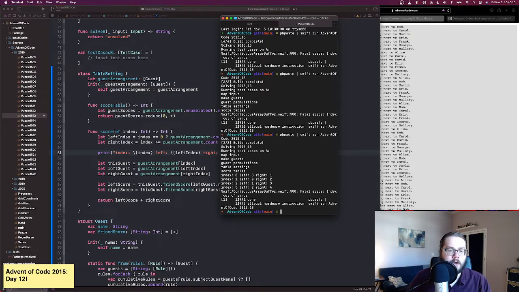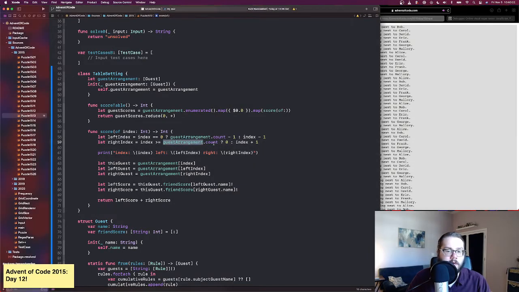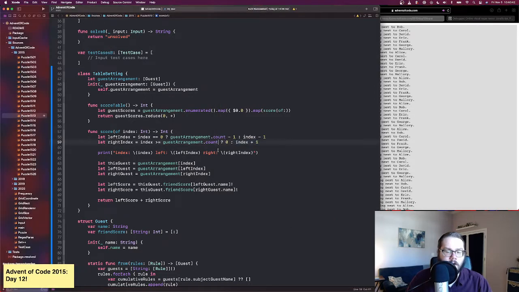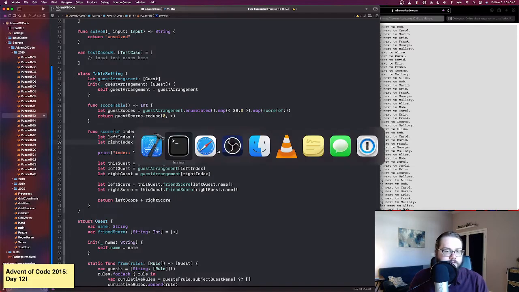Oh, if index is greater than or equal to guest arrangement.count, then the right index should be 0. Otherwise, it's index plus 1. So this one was wrong. So index 3, left 2, that's correct. Right should be 0. So why is that 3? Oh, does this need to be greater than or equal to count minus 1? Yes, it does.